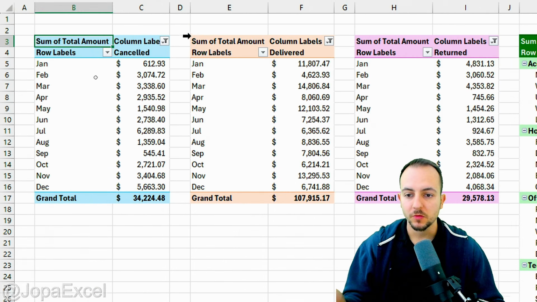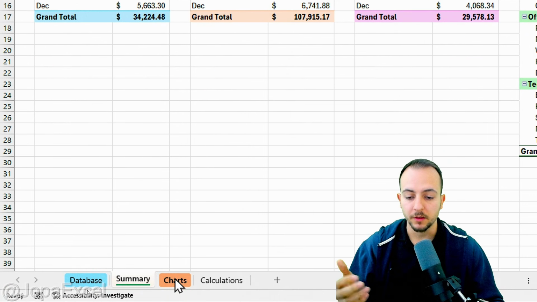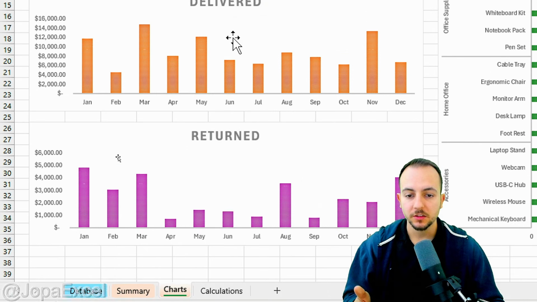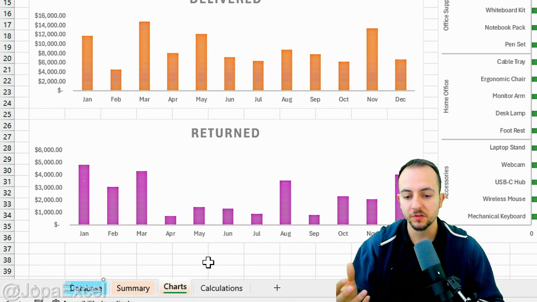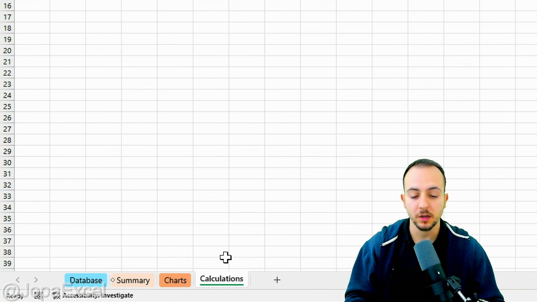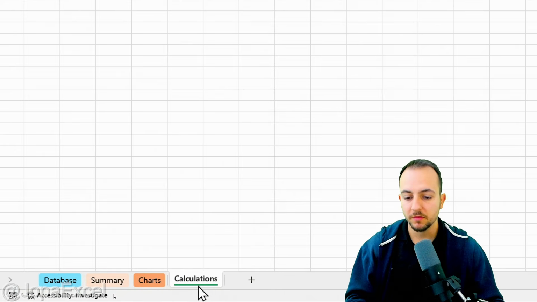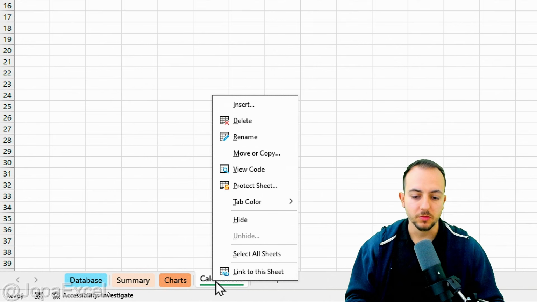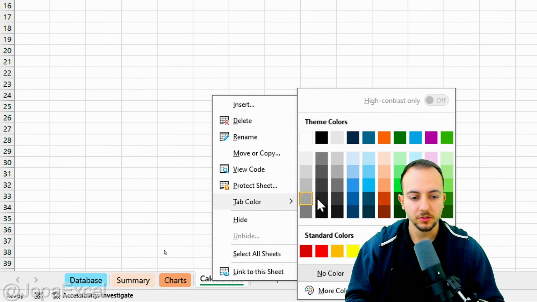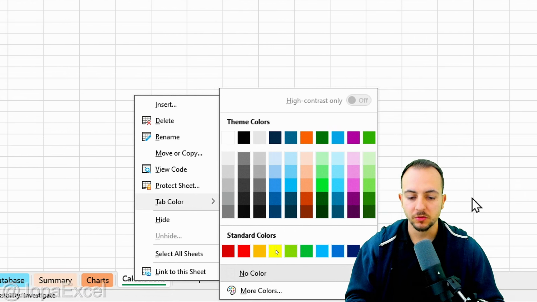Summary is where I have some analysis in the form of tables. And charts, again, I also have analysis, but this time with charts. So yeah, they are correlated. In calculations, I don't have anything yet. However, I'm planning to add some formulas, functions, some math stuff. So right click on this sheet, and I think a red color is a very interesting color to go with.